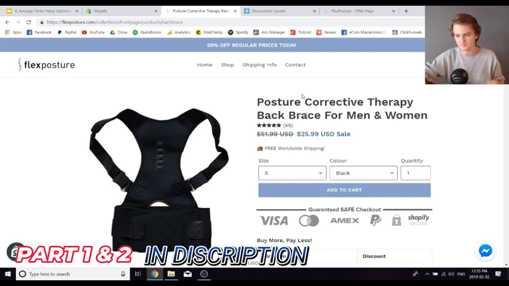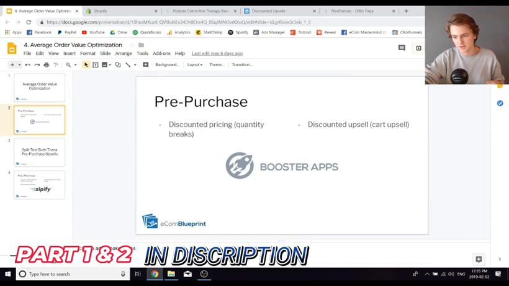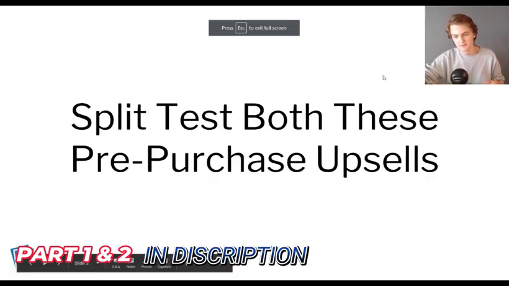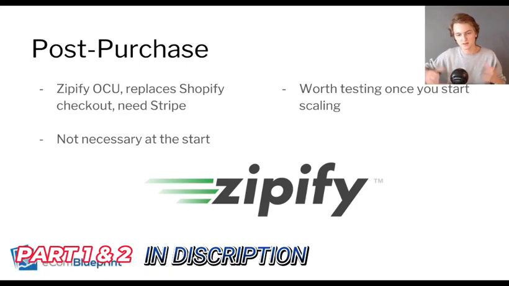Now, the other way to upsell, let's go back to this presentation. So yeah, split test both of these and then pick the one that works best. Now, the other way to upsell is post-purchase. Now, I wouldn't recommend getting into post-purchase upsells unless you're actually doing big numbers. You're already scaling to 5K a day or more. And this is when a lot of people recommend testing Zipify one-click upsell, which is a post-purchase upsell.